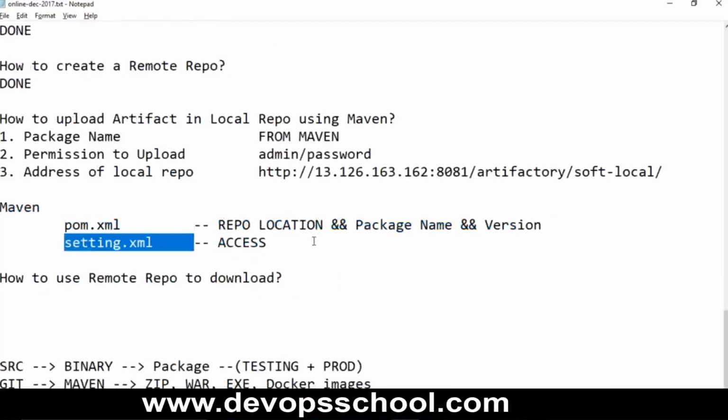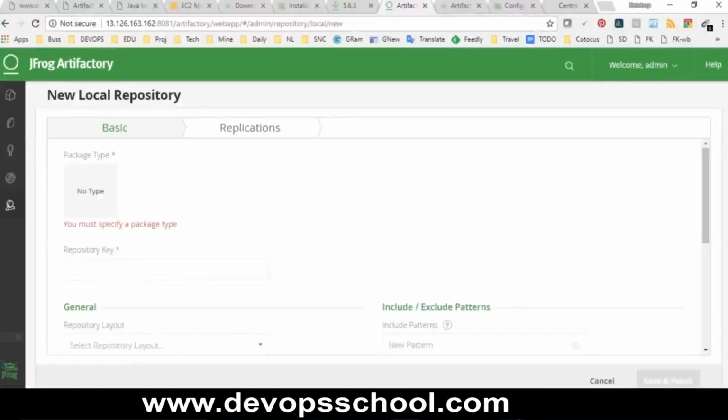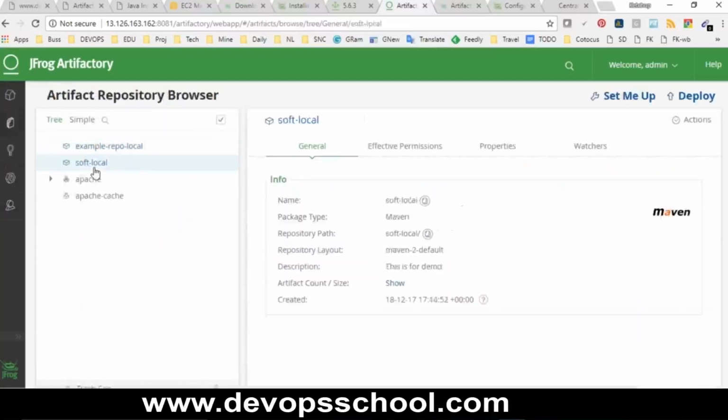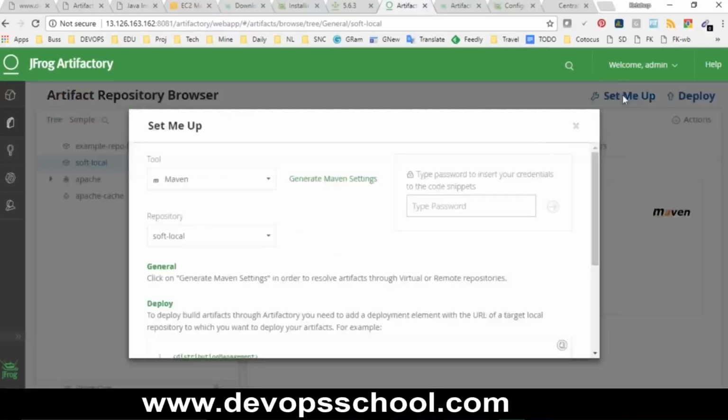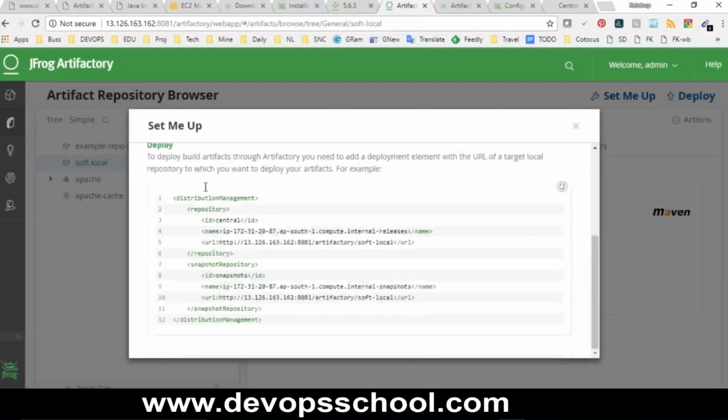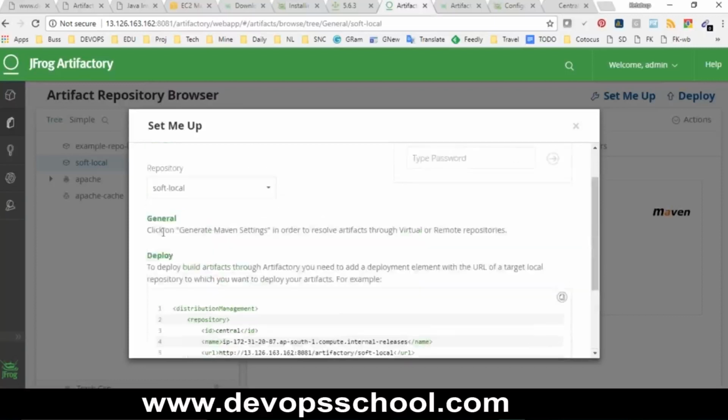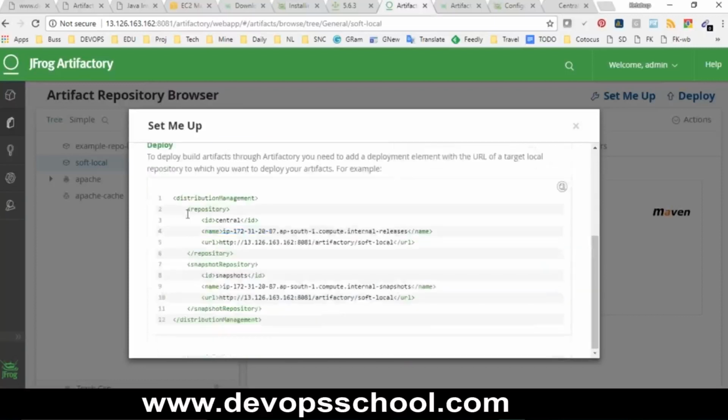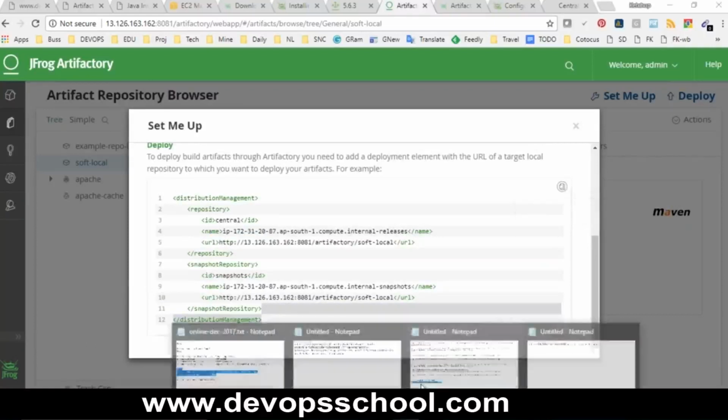But if you don't know what needs to be done, no need to worry, because Artifactory has given you spoon-feeding. If you click on the soft local, here it says Set Me Up. See that? There's one button, Set Me Up. Okay. So here you have to click on this Set Me Up, and see that here: which tool you want to set up? Maven. Which is the repository? Soft local. Now they're asking you, just read it. You want to have a Maven setting? This is the Maven setting. You have got it. You want to copy it into the pom.xml.